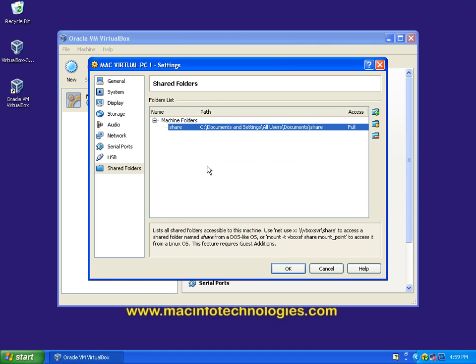So how to access this? You can see at the bottom here it says use net use x: \\vboxsvr\share to access the shared folder from a DOS-like operating system. So if you have Windows, you have to use this server path to access the shared folder from Windows XP. You can use mount -t vboxsf share mount to access it from a Linux guest, but this requires Guest Additions. We'll see in a minute what exactly the Guest Additions software is. Once you install that, you'll be able to access any folder from Windows XP.